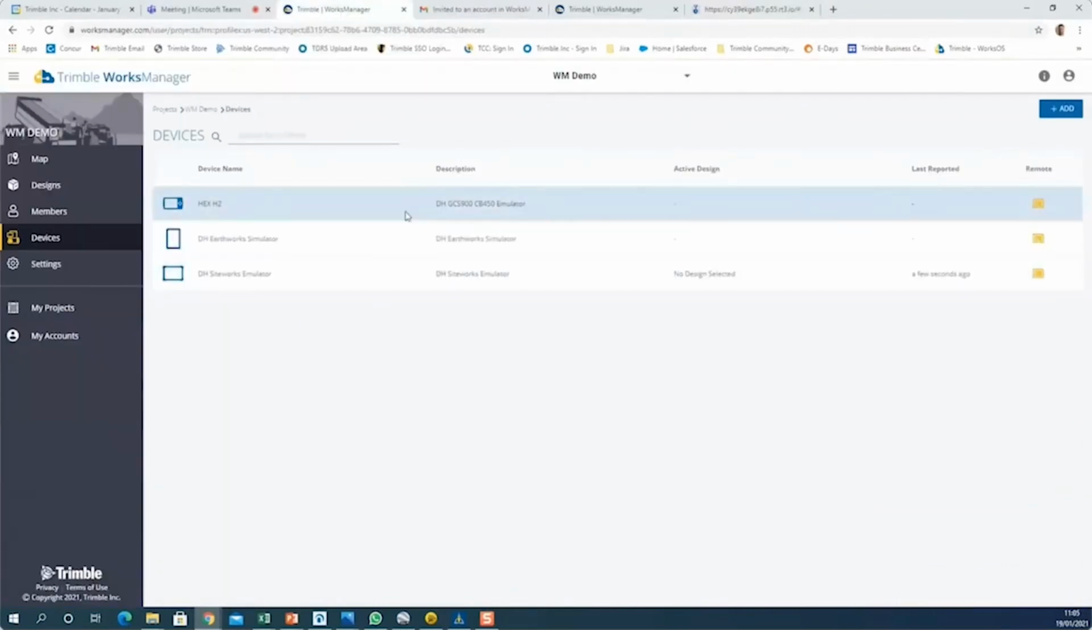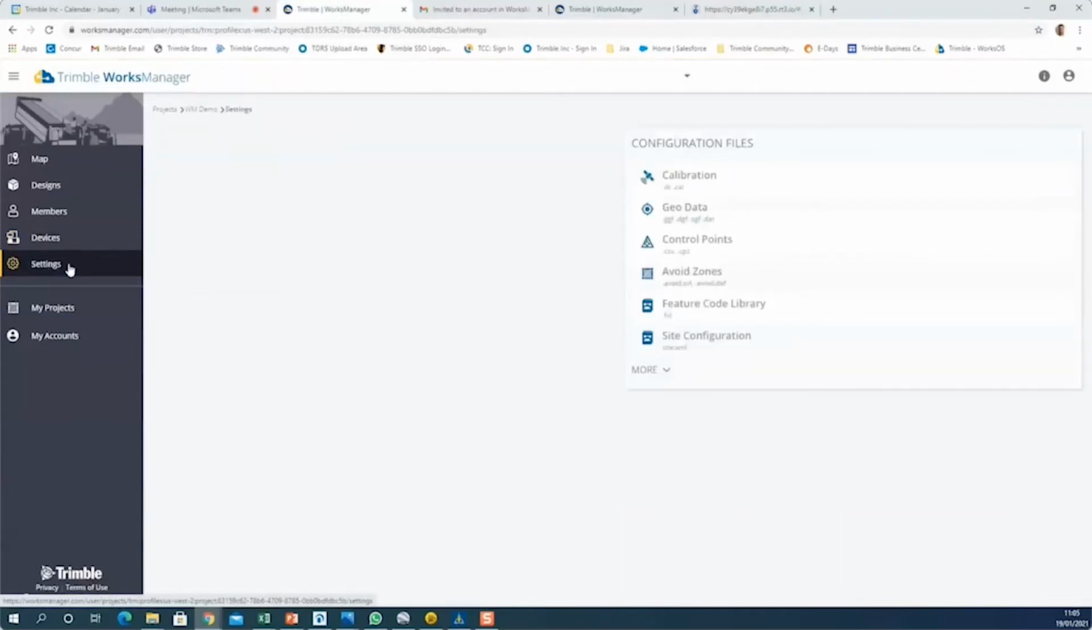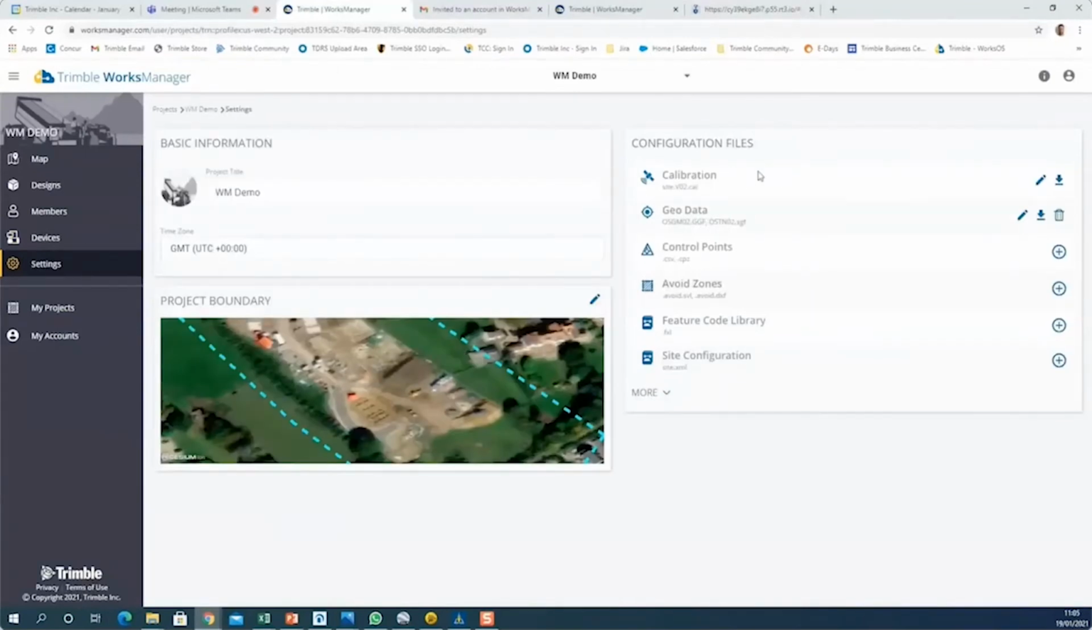So back into WorksManager. The next one down is settings. Now this is where you can see what calibration file they're running in WorksManager and also what type of geodata it's running. So if you're running in the UK, if you're running an OS grid or Snake grid, for instance, you're going to need to have these geoid files and shift grid files loaded in. So you can see which ones you're running. I can see here I'm running OSTN02, for instance. Project titles and time zones. And then down here we have the project boundary as well.